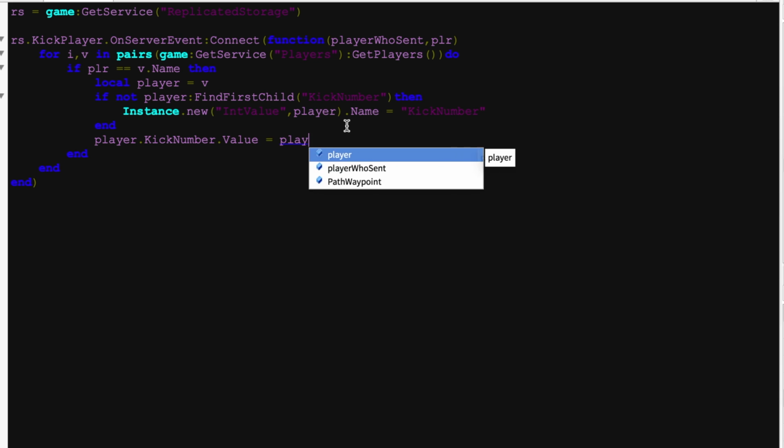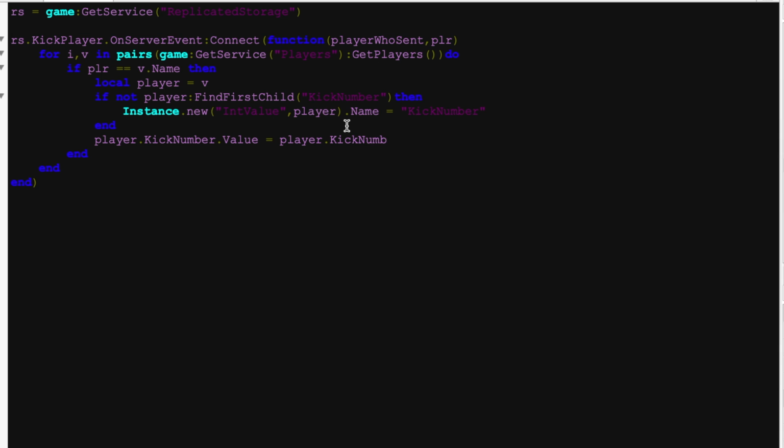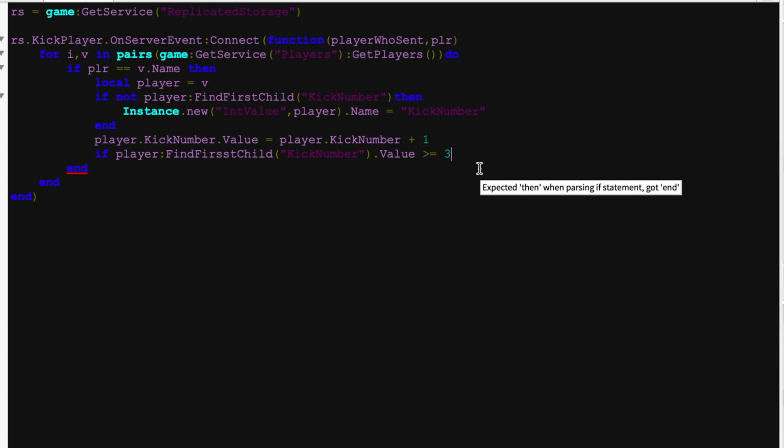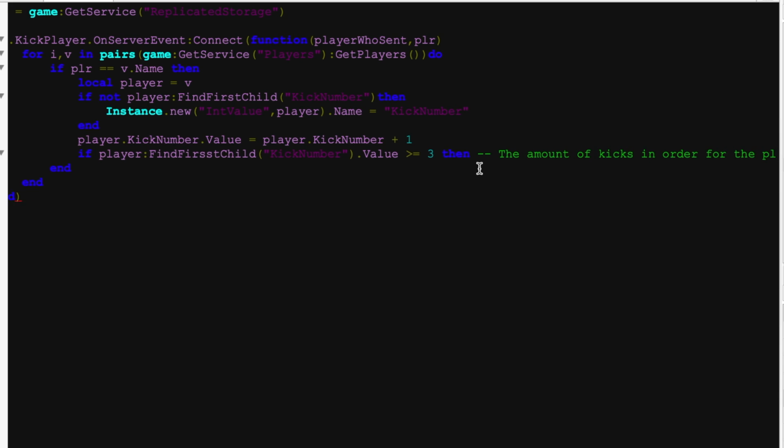And this references the int value. If you've watched my previous tutorials, you'll notice that we use int values and string values a lot. And you'll notice I put player.kickNumber plus 1. It's player.kickNumber.value. Make sure to get that, because I did not put that, but it's player.kickNumber.value. See at the top line above the one I'm writing right now. Now, if player:FindFirstChild kickNumber.value.